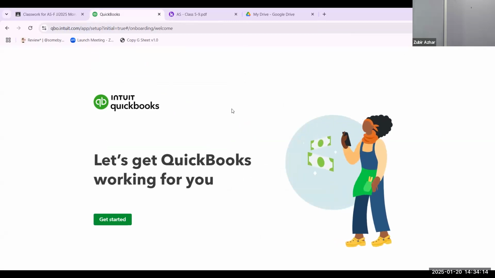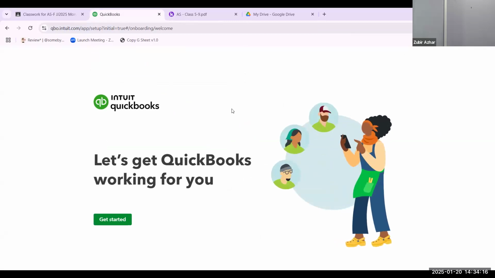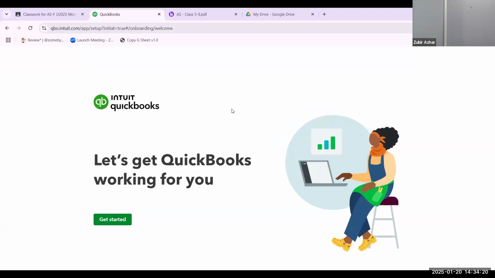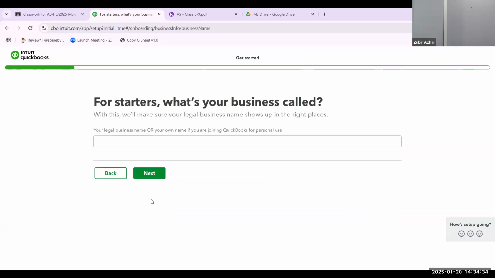Do you get this? Let's get QuickBooks working for you. Anybody got problem? All good? You have a problem? Yeah. Ah, good. All right. So you can click let's get started. Let's get started.